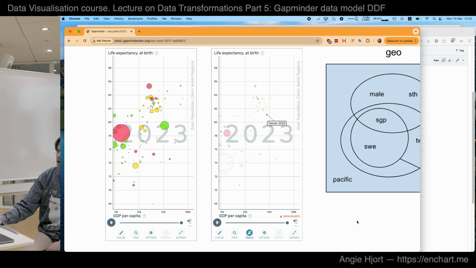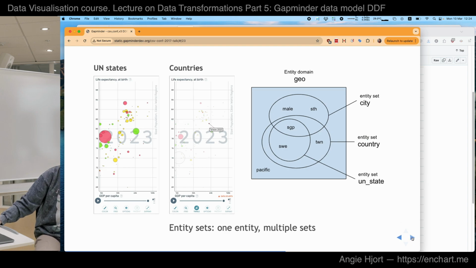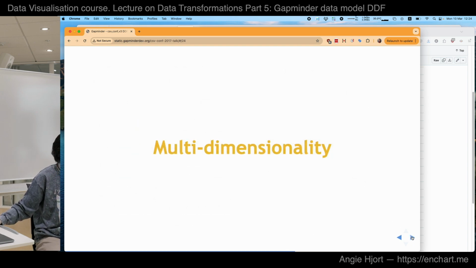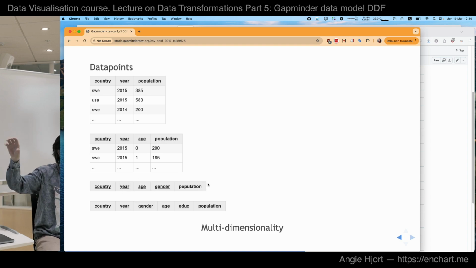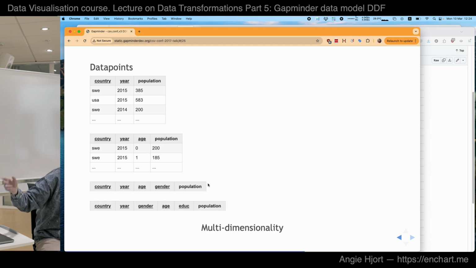All right. Next feature, multidimensionality. And we've discussed that many times in the course. So this is just like a 1-minute repetition. My data point files, they can have country, year, population, country, year, age, population, country, age, gender, population, and so on. So I have separate data tables for separate dimensionalities.